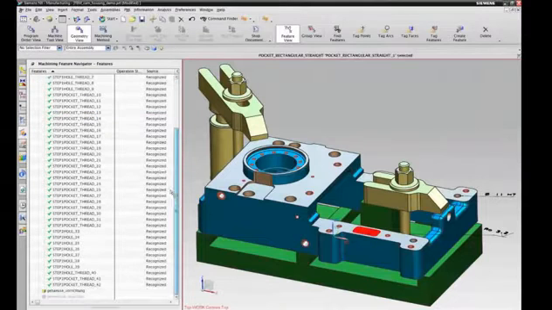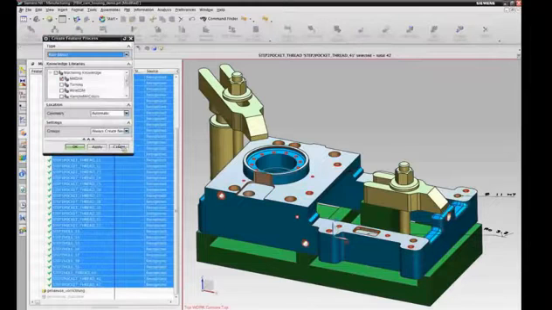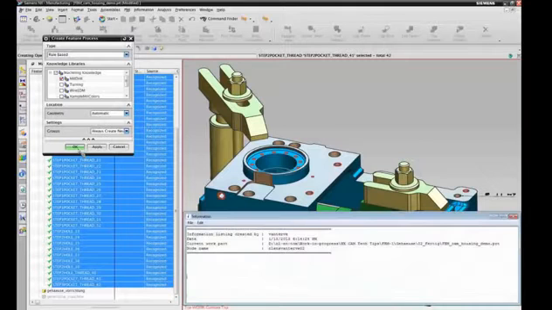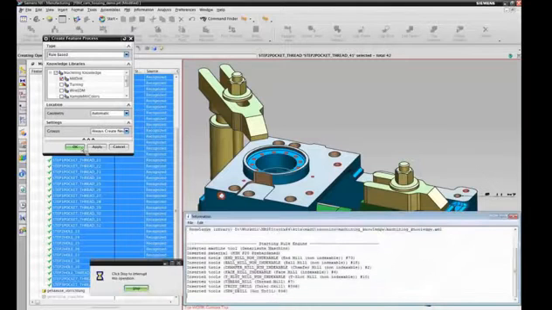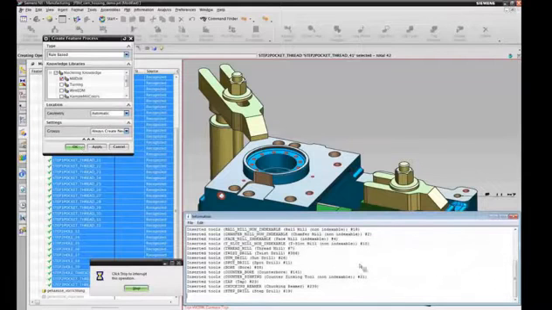The next step that I would now do is select all those features and ask the system to create operations for them. So what we're doing is we're using the rule-based method for getting feature-based operations. Looking at my library of machining knowledge, I'm looking at my drill mill methods. Everything else is automatic, and I'm asking the system to go make a suggestion for the operations for this part.